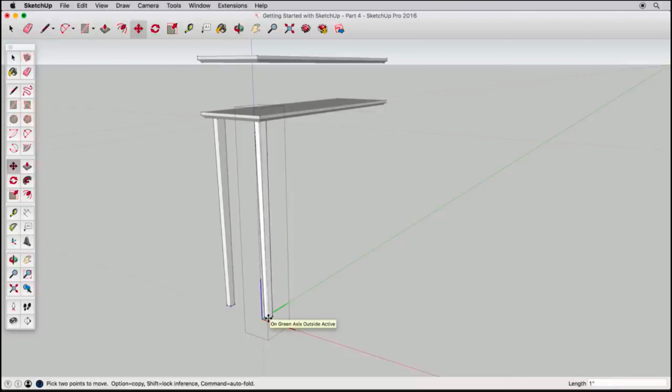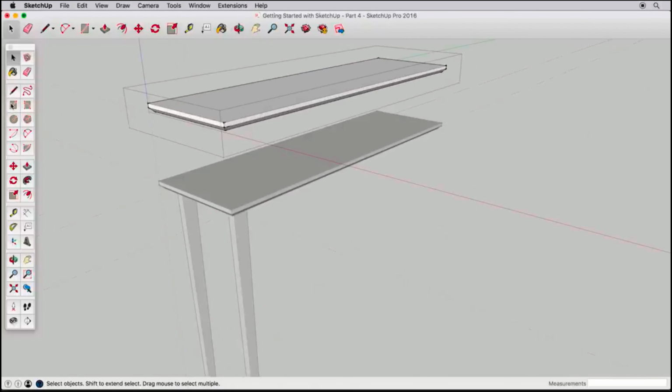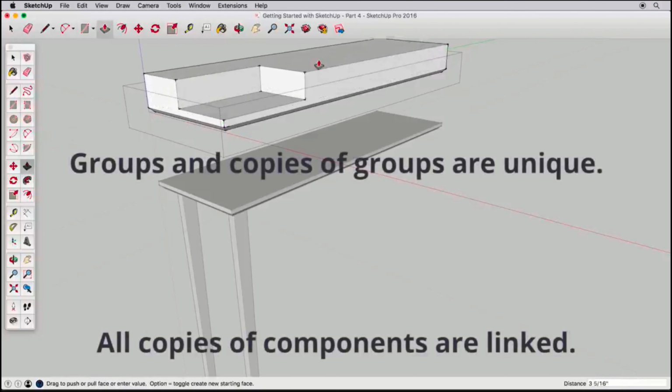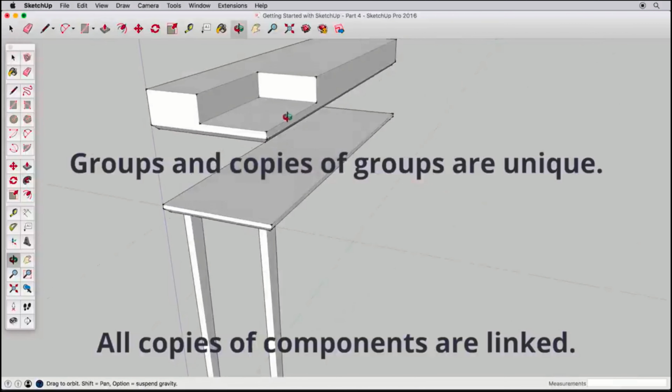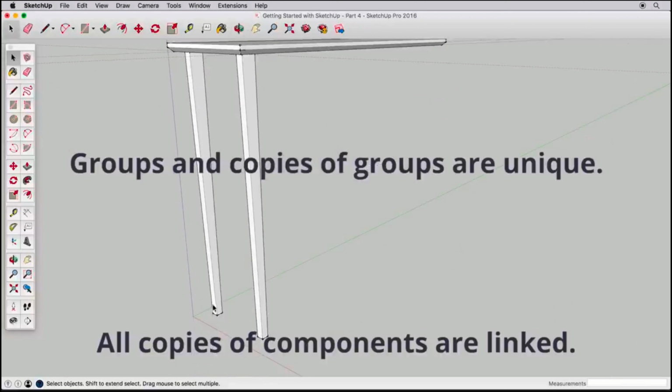For comparison, edit the copy of the tabletop and make some changes to it. The original tabletop stays the same because this is a group and every group is unique. So there is our overview of groups and components. Both help us to group geometry together, but each group is unique, where a component and any copies of it are instanced, so any changes made to one are made to all.